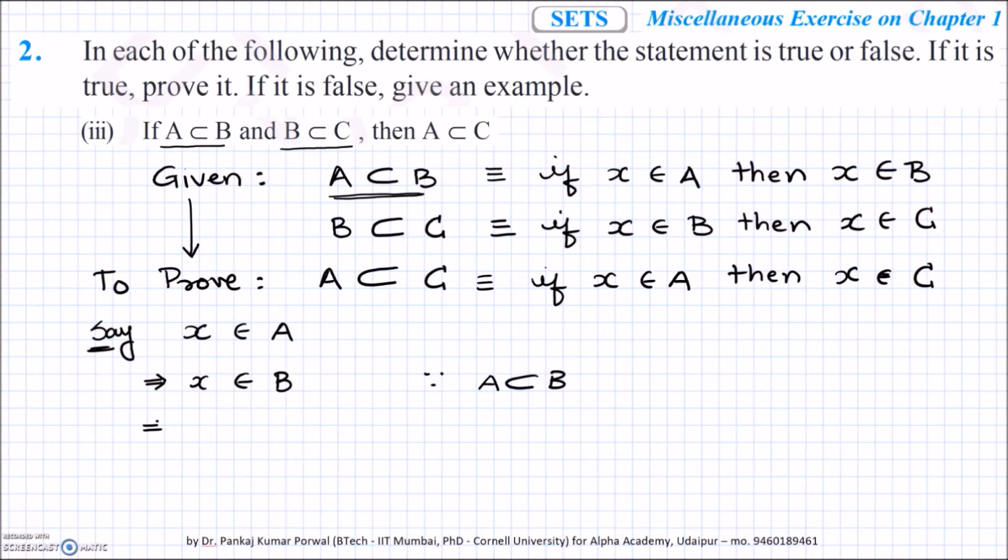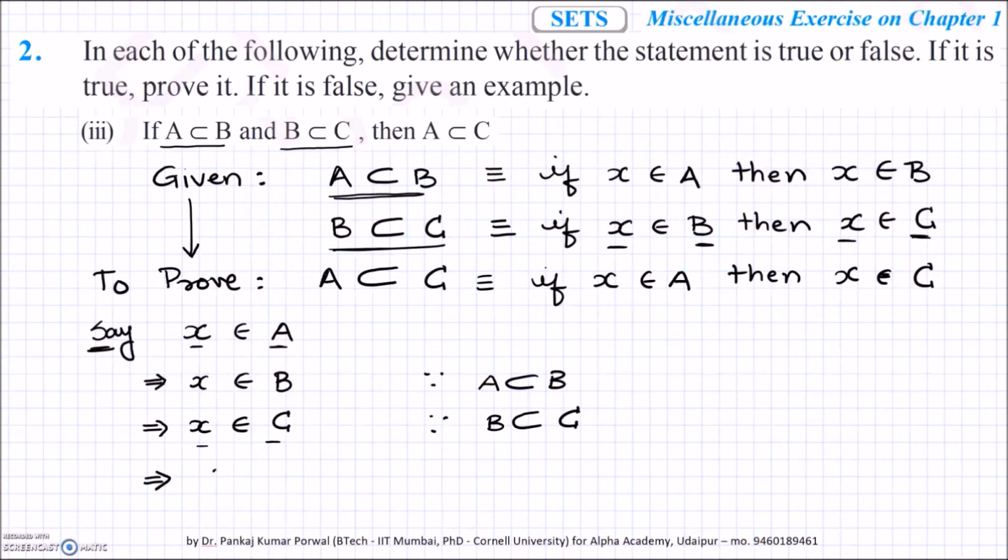Now this will imply that x belongs to C. This we can see because we know B is subset of C, and if any x lies in B, then that x will lie in C also. So this we can say because B is subset of C. Now we started with some x which belongs to A, and we have shown that that x belongs to C also. This will say that A is subset of C. Here we can say hence proved.